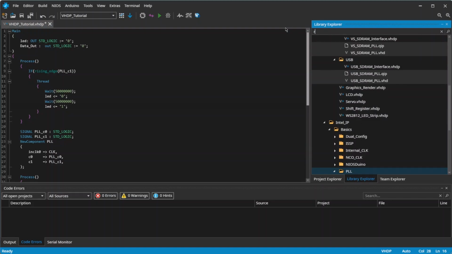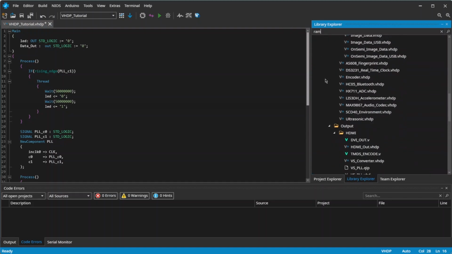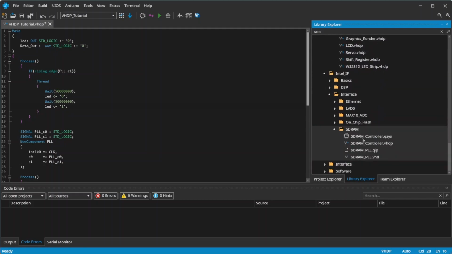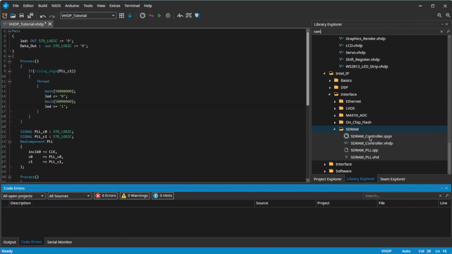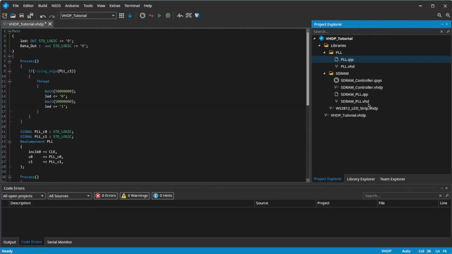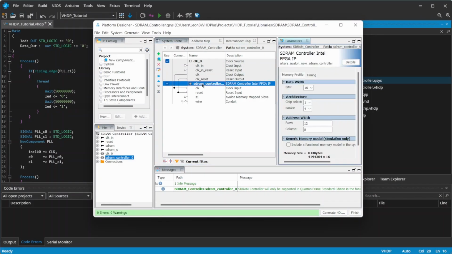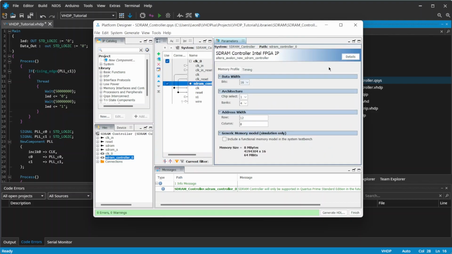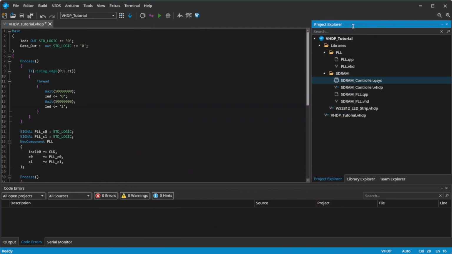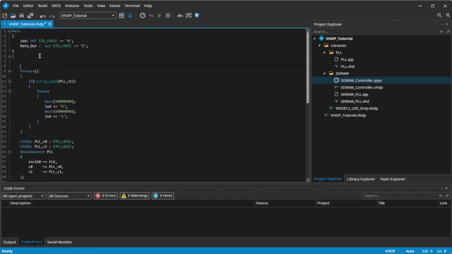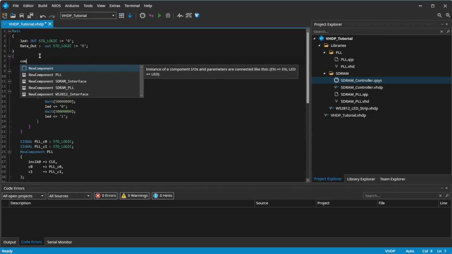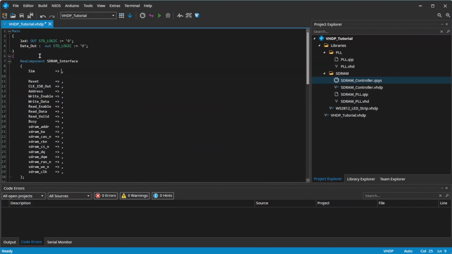Finally, I show you how to add QSYS libraries like for the SDRAM. First, I add the SDRAM folder. The library is configured for the SDRAM on our supported development boards. But you can also click on the QSYS file to change the settings. I delete the sim parameter and reset input to use the default values.